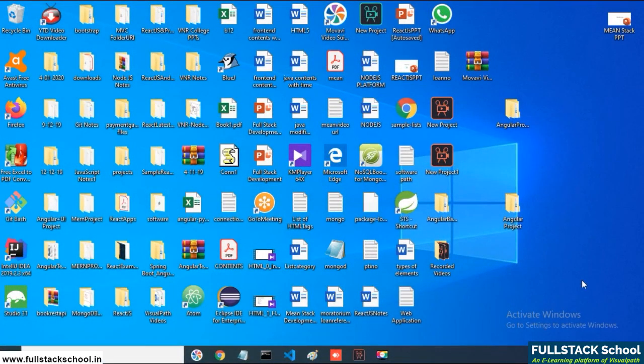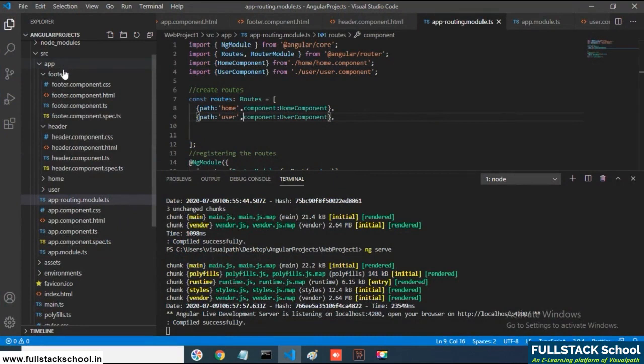In the previous session, we discussed the routing process, where we applied some routing to our Angular application. In that application, we added some components like footer, header, home and user. We also added some routing in the app-routing.module.ts file. But if you observe the routing, we have added only two components. That's why we added routing only for those two components.